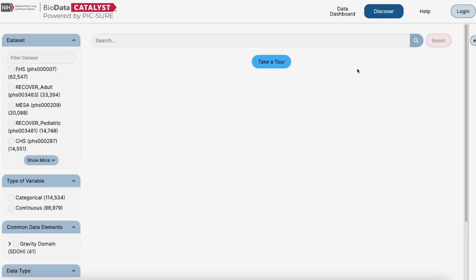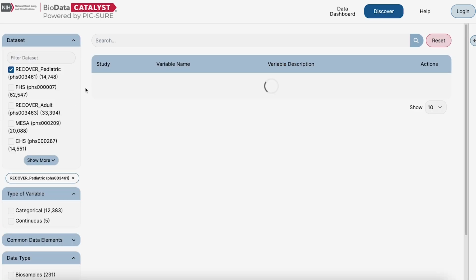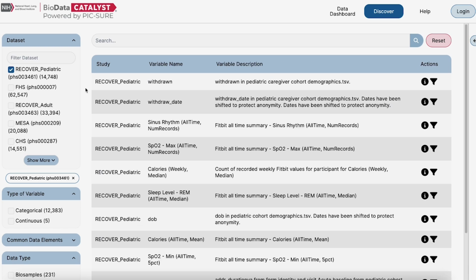Here you can see a general search interface with facets along the left-hand panel that can be used to narrow your search results and a search bar at the top. First, let's select the RECOVER Pediatric option in the dataset category on the left-hand side. This displays all variables associated with the RECOVER Pediatric dataset.